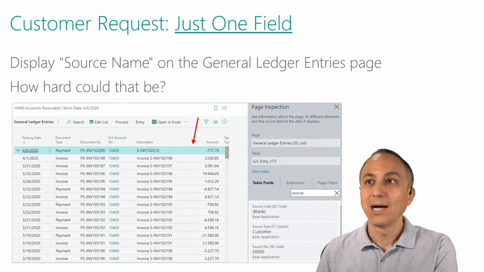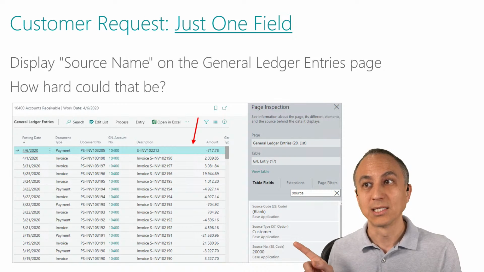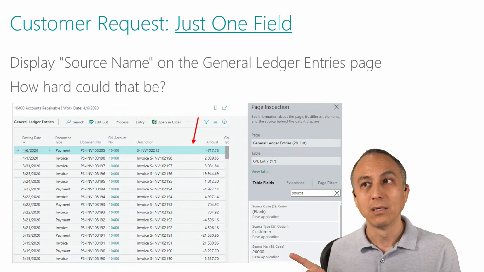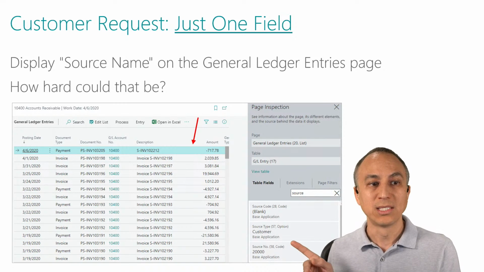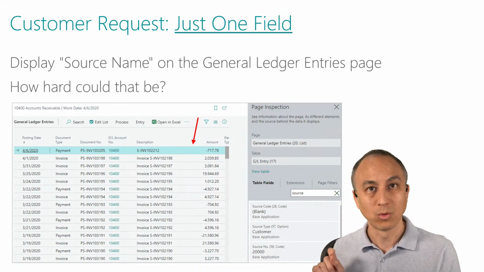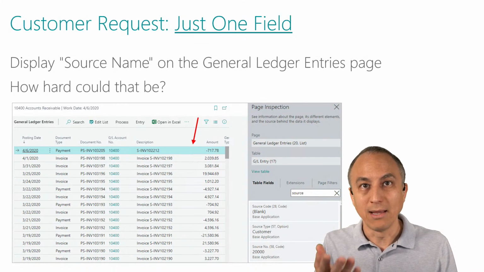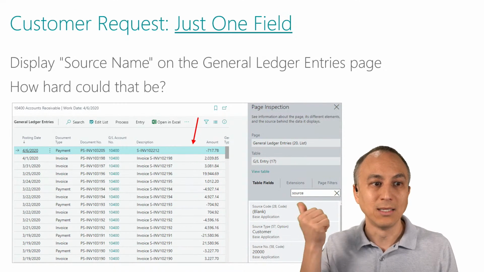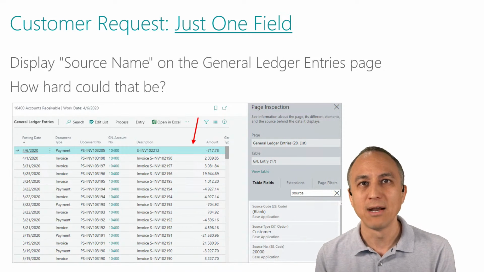And if you look behind the scenes, at the bottom here, I have the page inspection open, and you see that the source for this record is customer, and the source number is 20,000. So given this, we know that this relates to a customer, and we know this transaction relates to customer 20,000. So we just need to go get that customer name and display it in this column here. Super easy, right? Slap a flow field on there and you're ready to go.